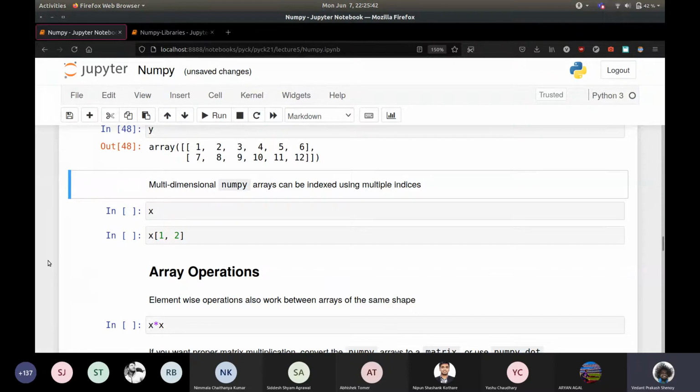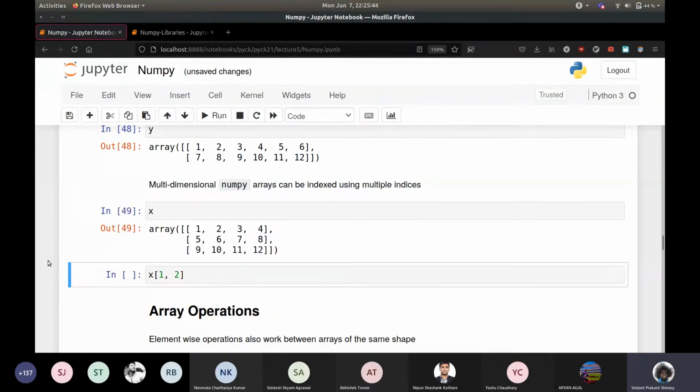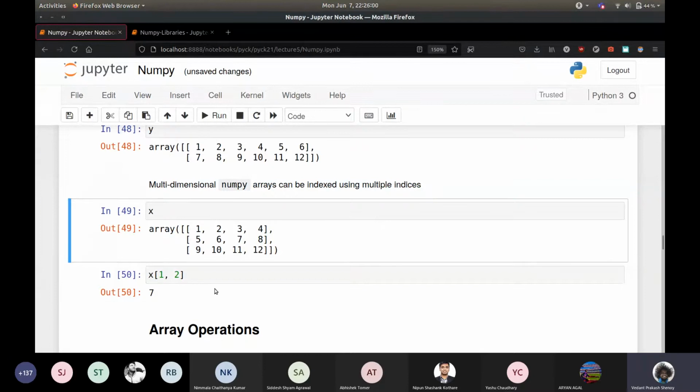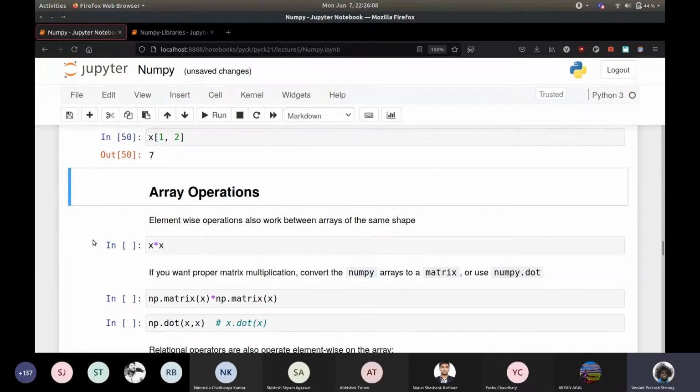Okay. Just as a side note, you can index multi-dimensional arrays using this. So this is sort of like a coordinate that you can use to find out the element. So 1, 2 gives you the second row and the third column. Second row and the third column is 7. Okay. We'll come back to indexing multi-dimensional arrays in a while after the first break. But yeah, just keep in mind that you can just use this, separated by a comma.